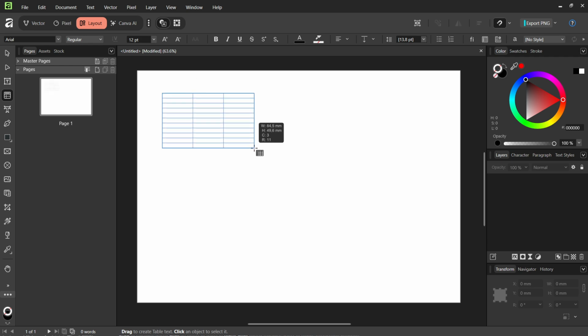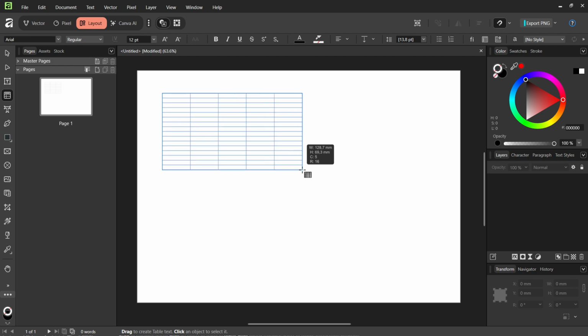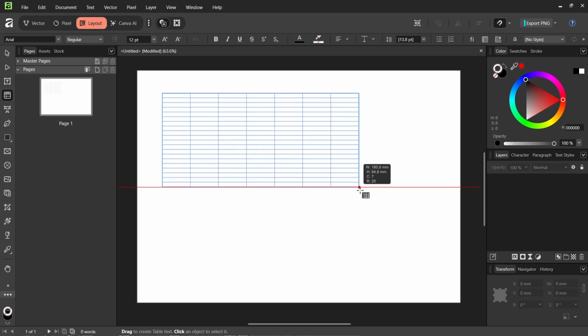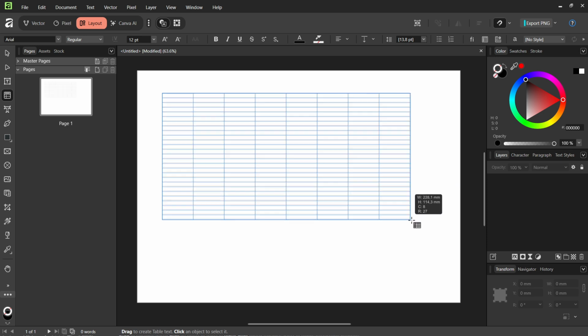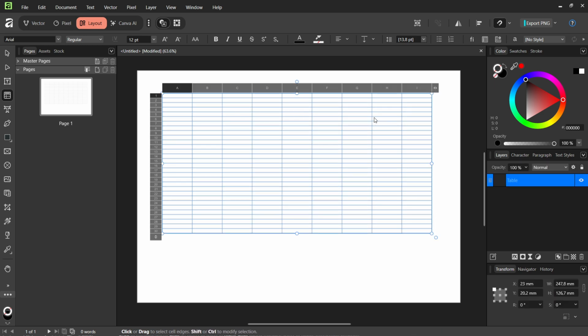It's going to tell you the width and the height in millimeters, as well as the amount of rows and the amount of columns. So as you can see, if I'm expanding this, everything is going to expand. I'm just going to drag one over here like this. Let's say that's going to be fine, and it's automatically going to create one.